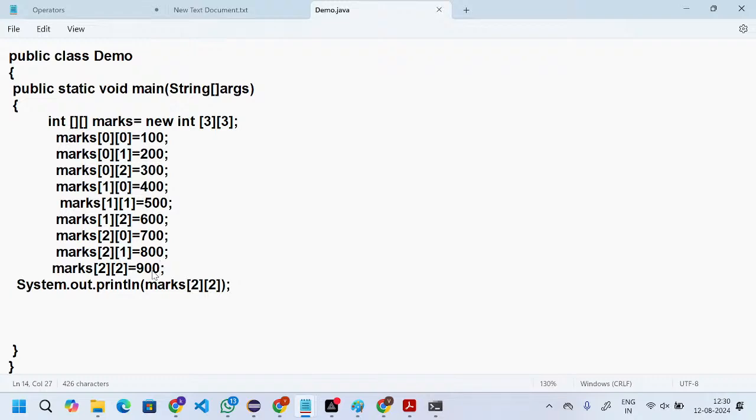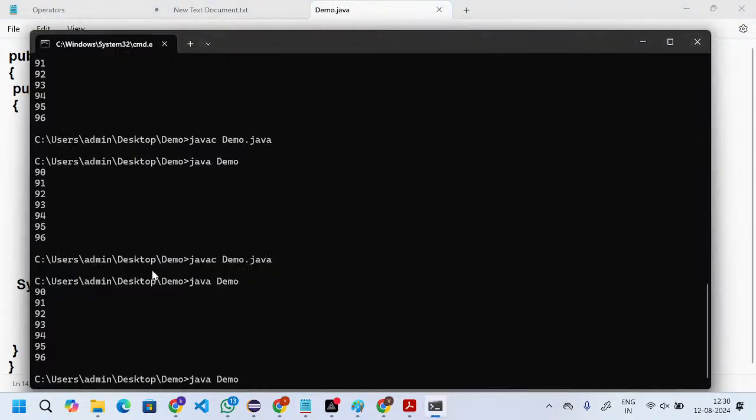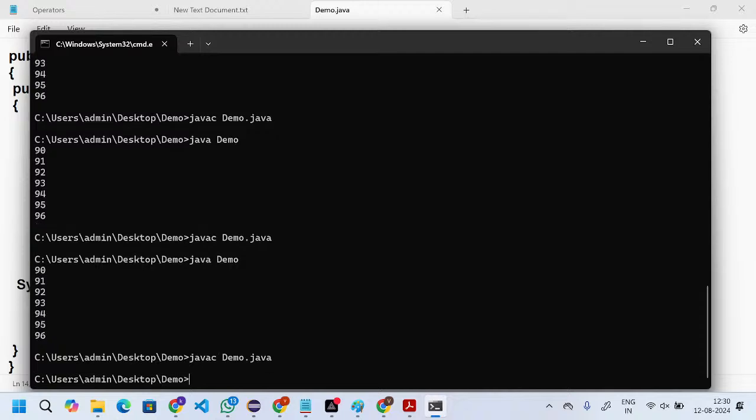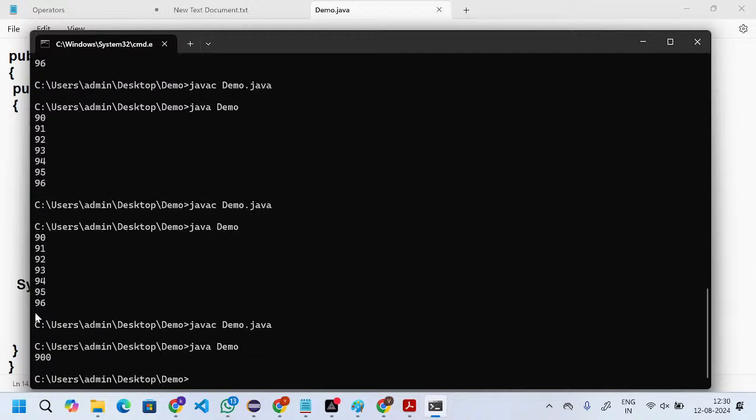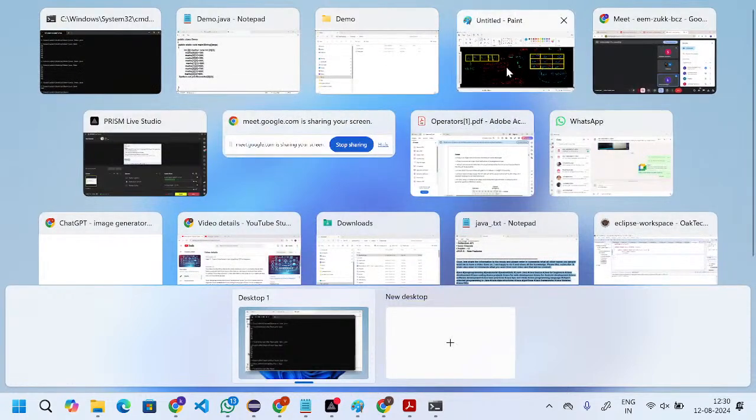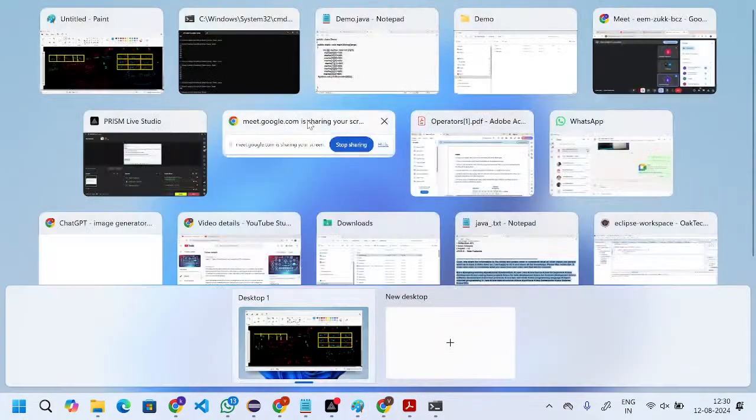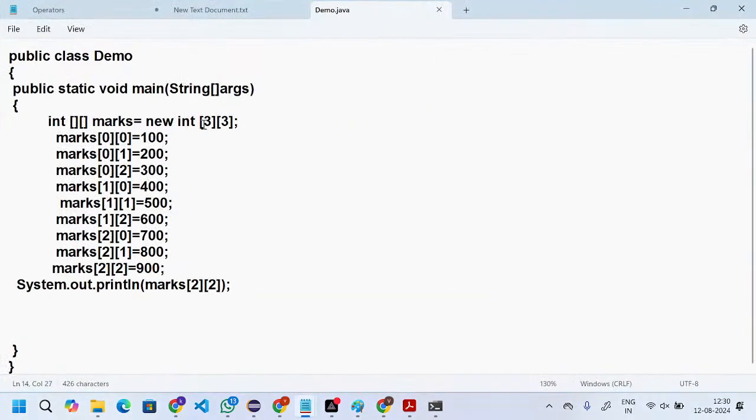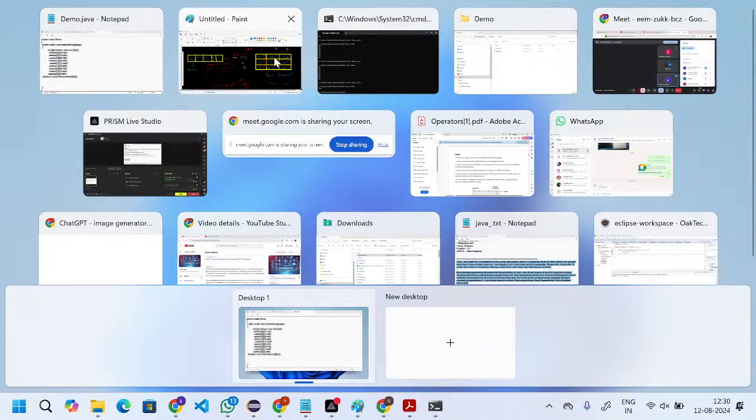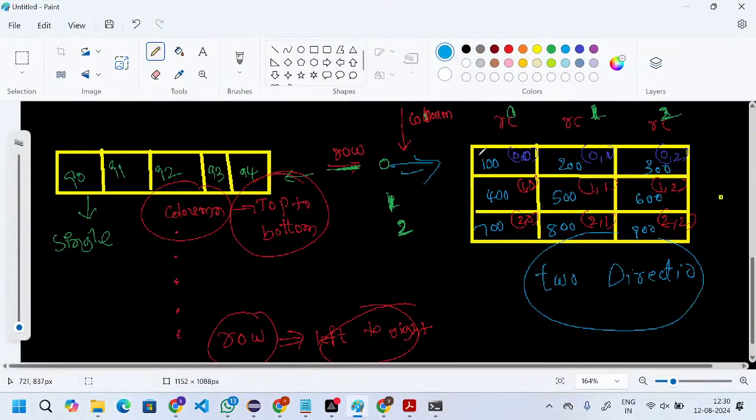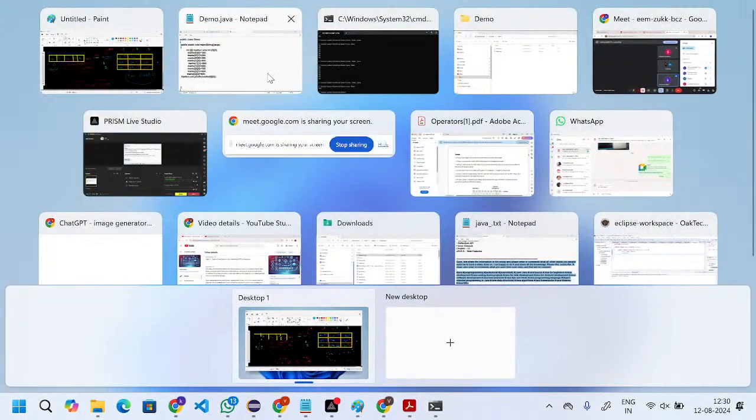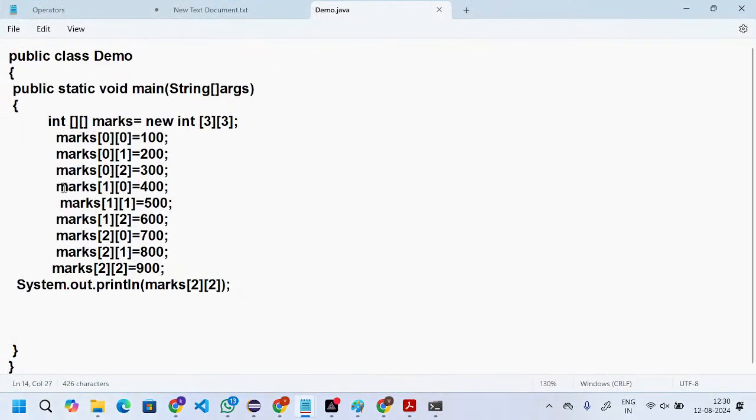I'm saving this one and then I'm going to here and then Java C demo Java and then I'm getting the value 900. So the process which is happening internally like this. So the values will be stored like this. So when you have created the object like this, internally the object got created in 2 dimensions.